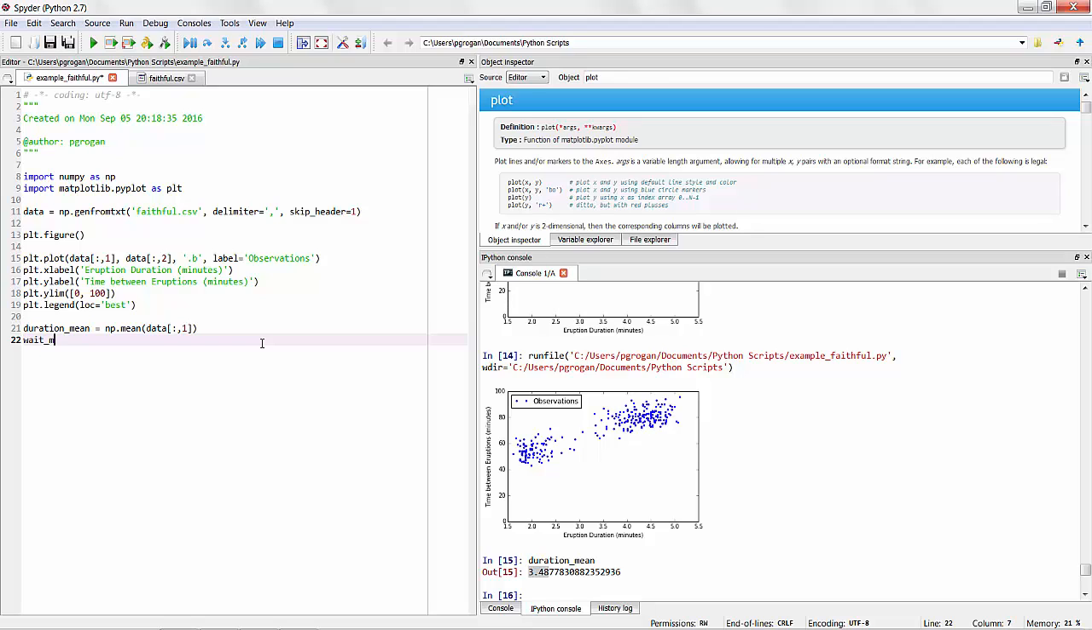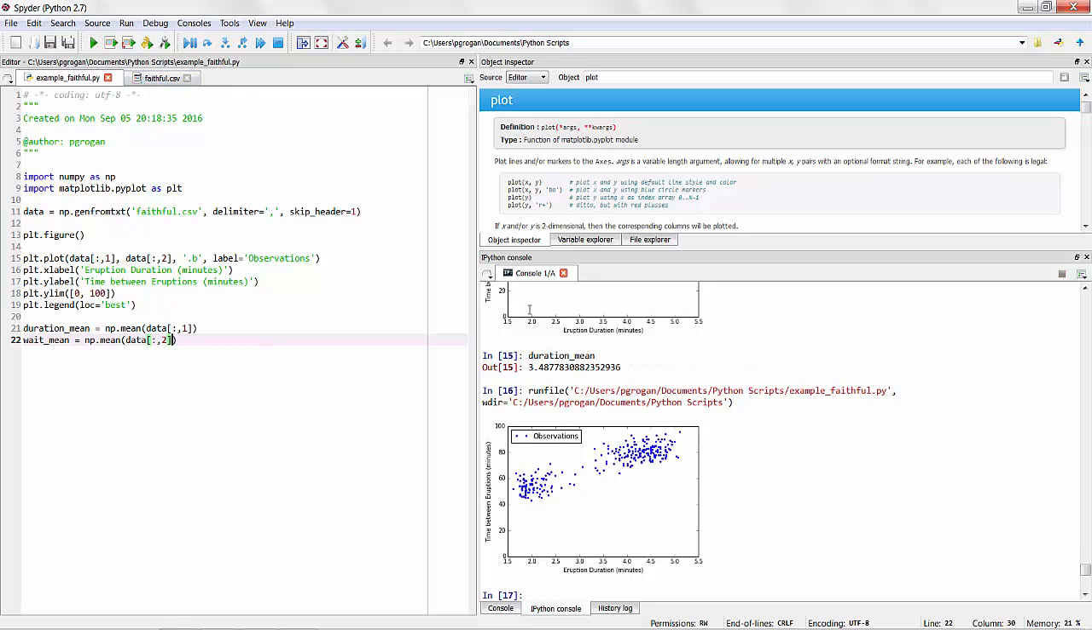We can do the same thing for the waiting time. wait_mean, it's np.mean, data, all of the rows, column number 2.